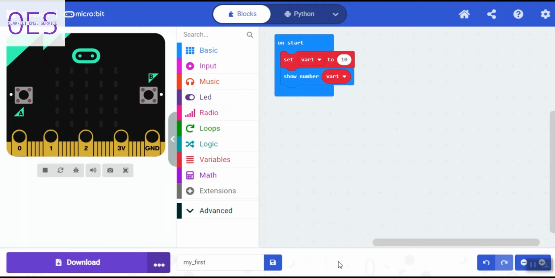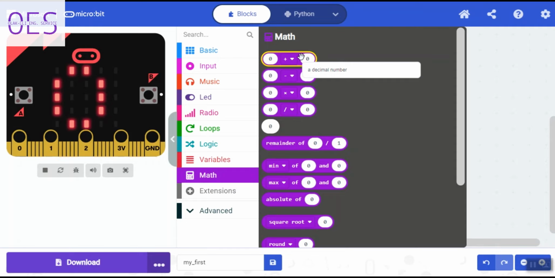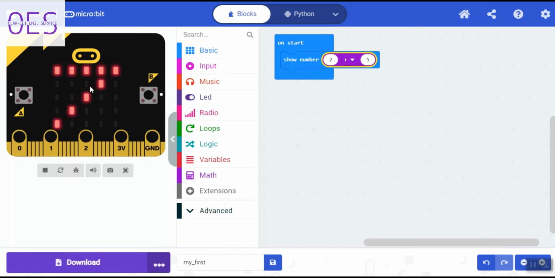Now I'll be showing you how to add two numbers. So first, we delete our set block, which is this, and also delete your variable block, which is this. Now come over to the maths category and we select this. This is the addition maths operator. So we drag it and we snap it to our show number block. So we change the value on our left side from a 0 to 2 and the one on our right to a 5. Now if I play this, as you can see, this is now displaying 7. 2 plus 5 is 7.